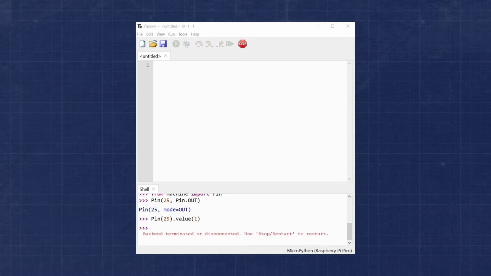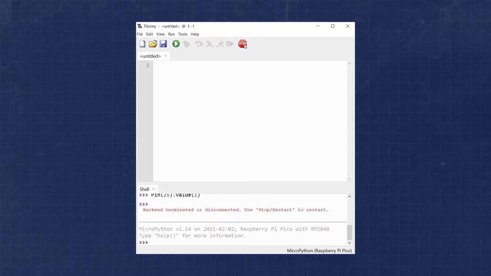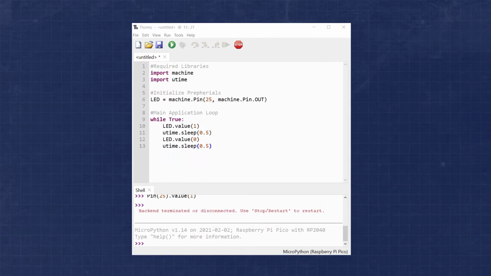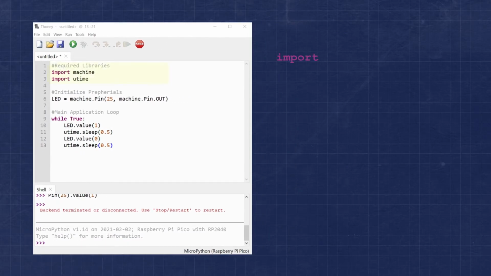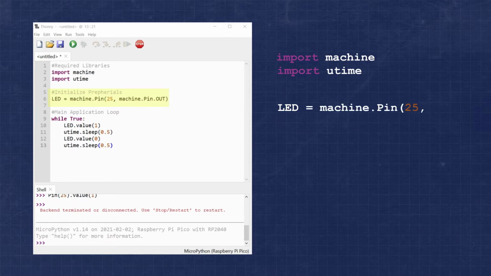This can be done by restarting the IDE or pressing the stop button in the main toolbar to initiate a connection with the board. Now let's write a program to blink the onboard LED on and off at an interval of 500 milliseconds. We first need to import the machine and MicroTime libraries. Next, let's define an object called LED and set it equal to machine.Pin with the values 25 and machine.Pin.OUT. This will set the mode of the GPIO pin 25 as an output as before.